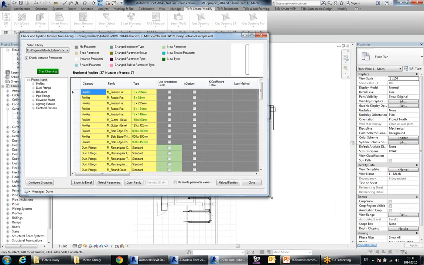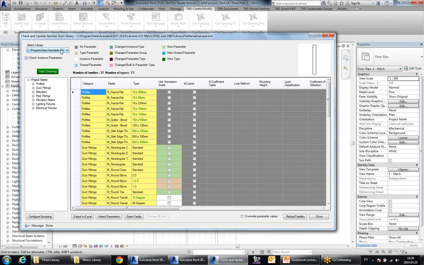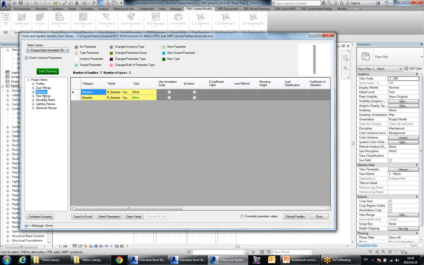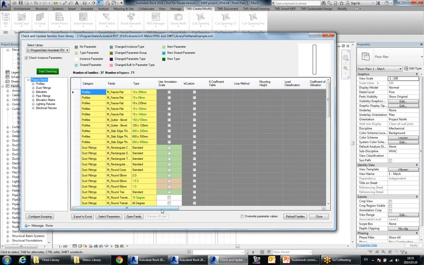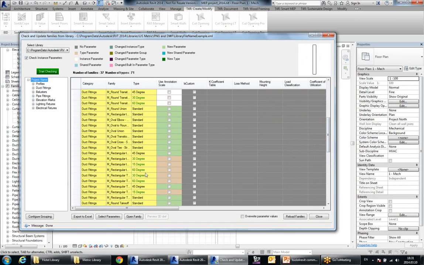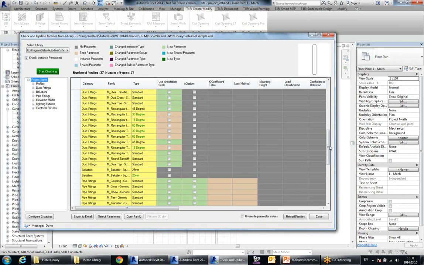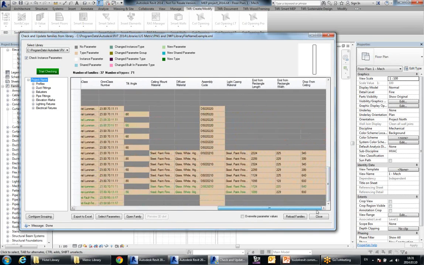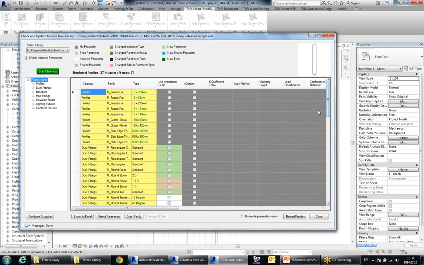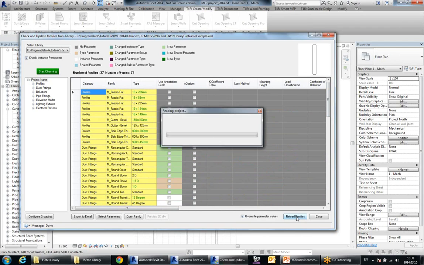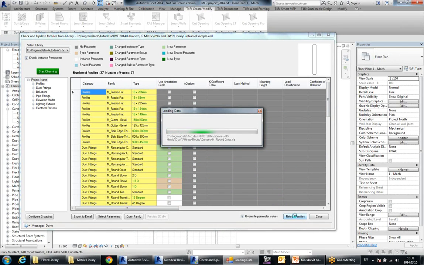Yeah, so here we got results. There are such kinds of differences between my metric library and the current project. Here are the differences in the profiles, in the duct fittings, in balusters and pipe fittings. Also, with different colors, you will know what those differences are, if there is a new parameter or if there are new types created, because every cell will be displayed with a separate color. So here you can find the differences, and then you can decide what you're going to do. You can override parameter values and reload those families into your current project. So in such a case, you will know that your projects are always updated according to your library.